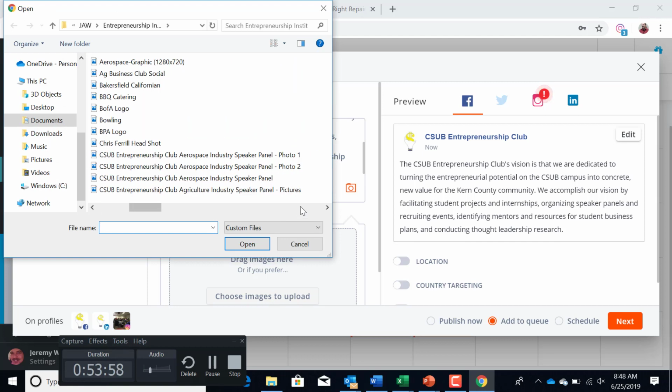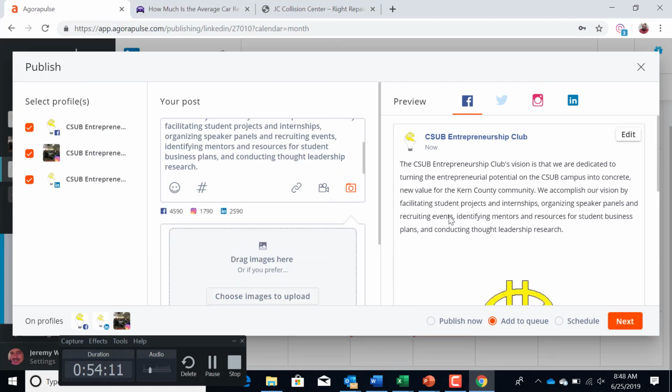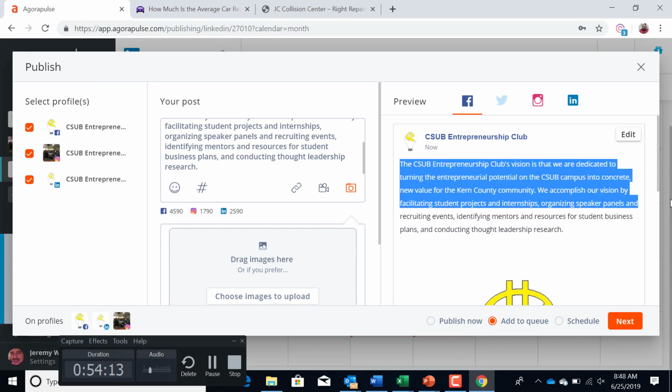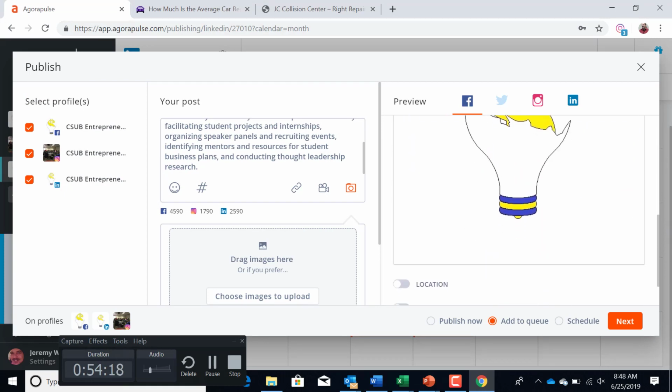Let's see here. Actually, maybe for this one we put in the actual club logo. We actually have a new club logo, but that's in the Google Drive location, so it's not on my local drive right now. So here's an example of attaching the light bulb. Let's actually do this right though.